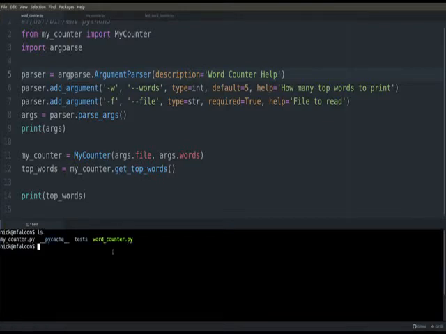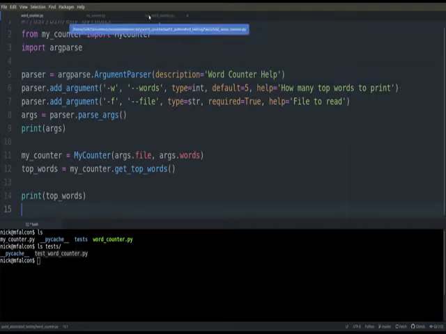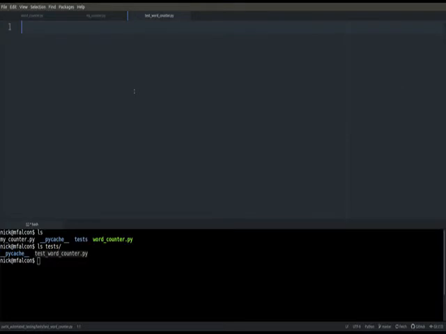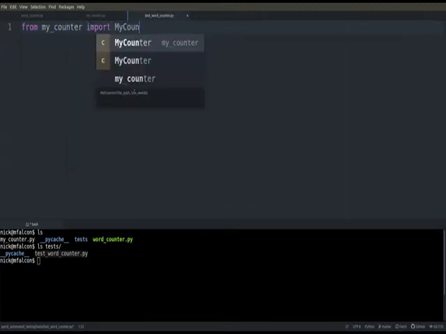So in this directory, I have my word counter and then my object, and then I also created a new directory called tests. And inside of tests, I have my test word counter. So let's go ahead and start fleshing out the test word counter with our tests. The first thing that we want to do is, from the counter, import our counter object. And then we want to implement a bunch of test methods.